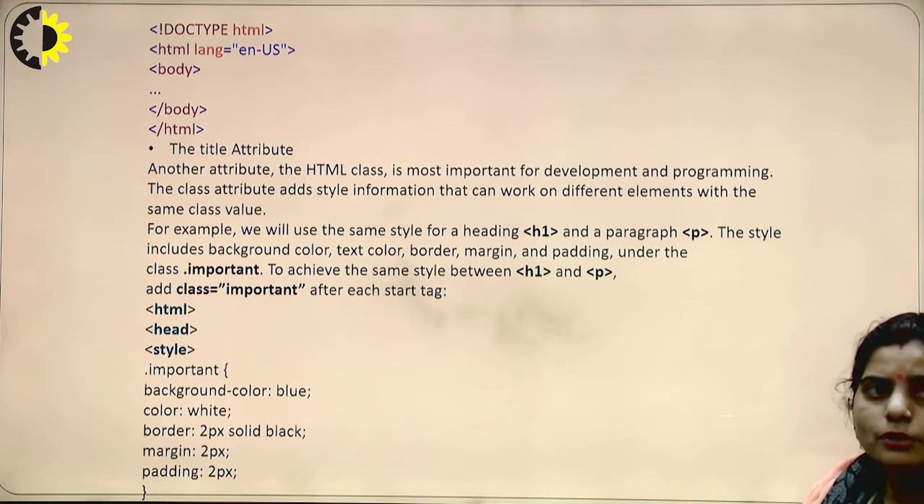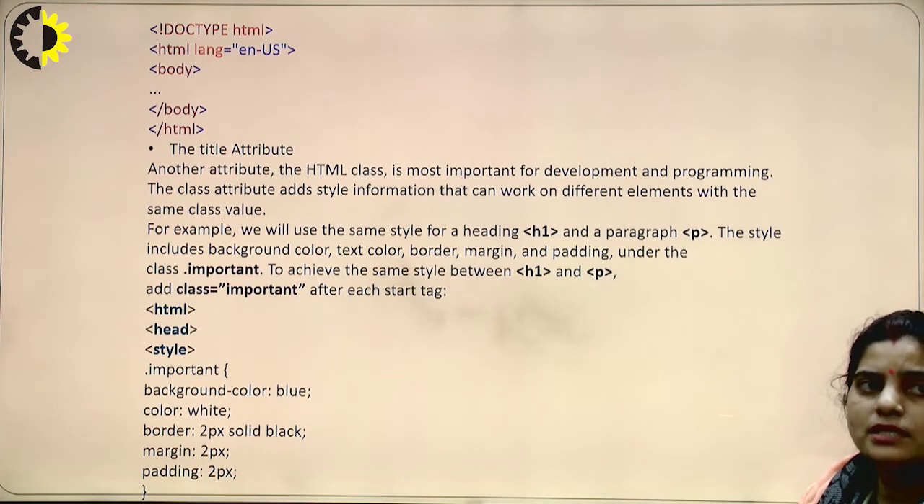So by using this concept, we are going to add the style which we declared earlier, that the background color should be this, the text color should be this, and the border, margin and padding should be this. If we apply the same thing over the whole class which is known as important, then the same style will be applied to the heading H1 also and to the paragraph also.